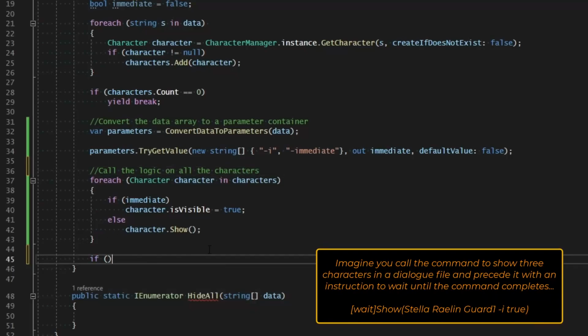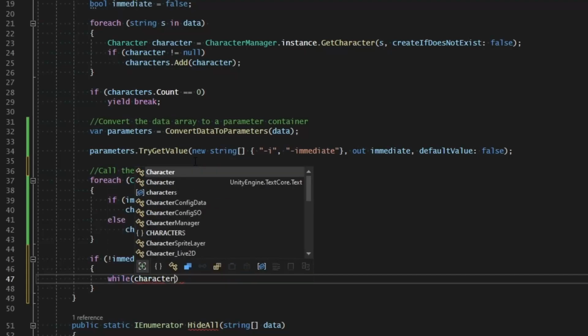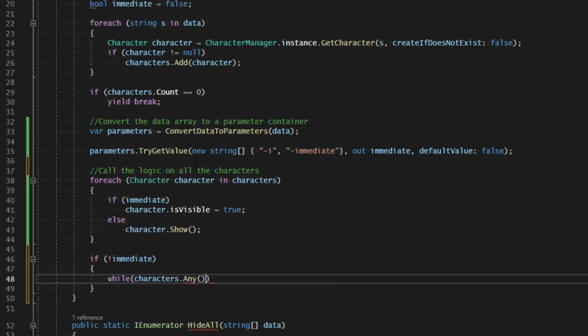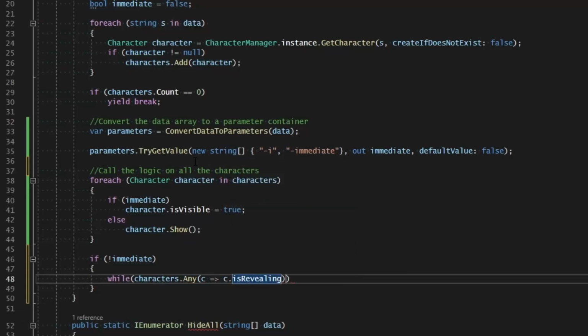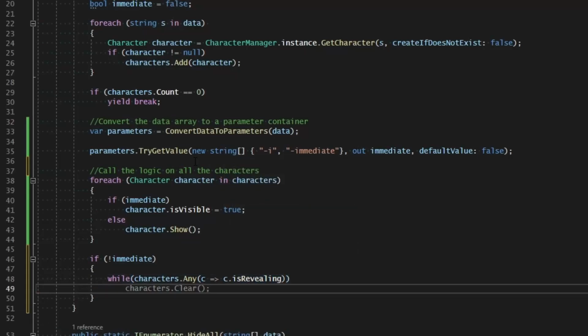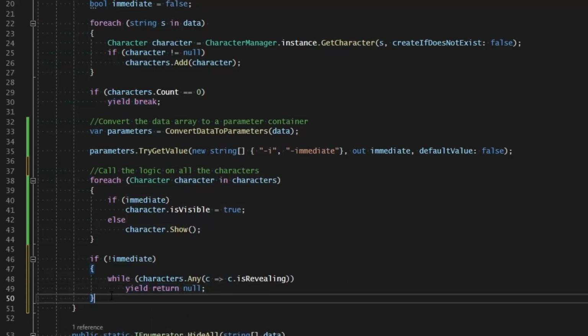And we can check if not immediate, meaning this is a transitional command, then we'll go ahead and say while we'll look at our characters.any, and check out each character as C, and just see if C.isRevealing is true. If any of the characters are revealing, we're going to yield return null and wait for them to finish.